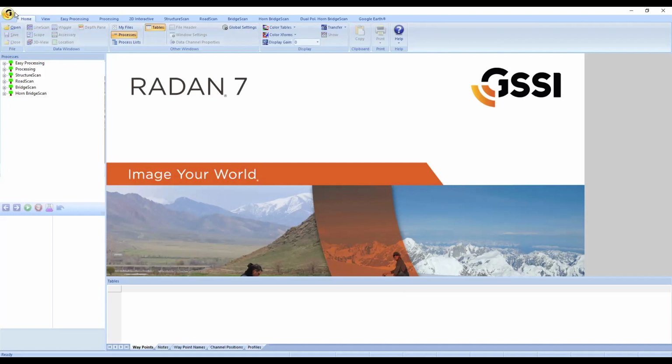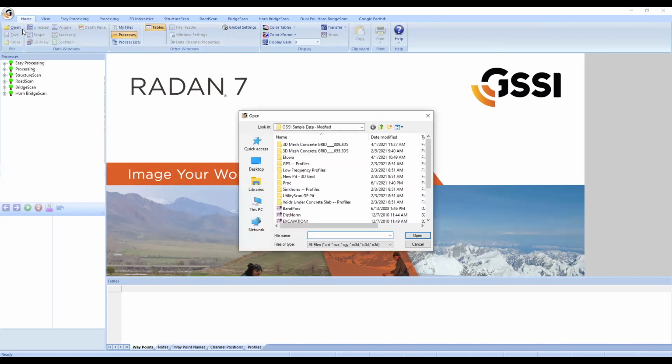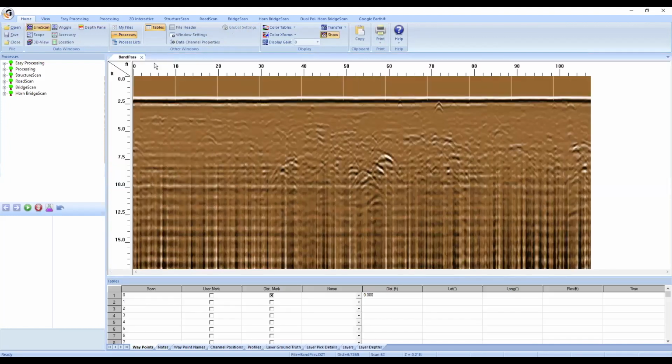So let's head up to the G button here, the main button. We're going to open. You can also go to Home and Open. And we are going to open a file called Bandpass.